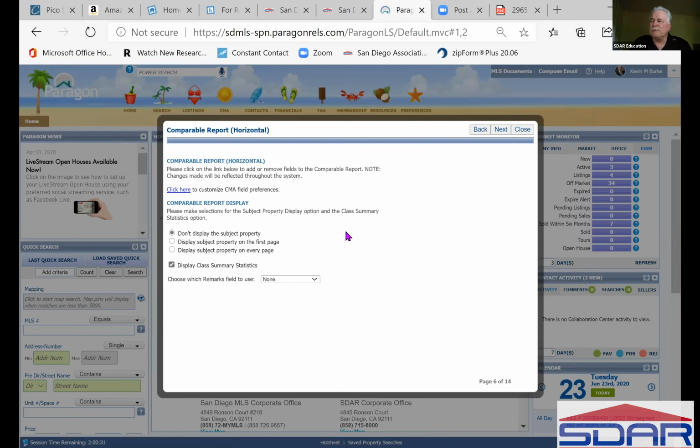I don't display the subject property because this would do it on all the pages. So I don't think that's necessary. I think that depending on the number of comps that I have, I may only have it on the last page. So display subject on the first page or don't display it at all. Let's go ahead and change it. So it's only going to display it on the first page, because remember, if I'm doing a CMA with a buyer or a seller, with either one, I've already picked the property that I want to make the CMA about, right? So if I pick that property, then I want them to see that at the time that they see the report. For the seller, I want them to see the house, not the home. Okay. For the buyer, I want them to see the home, not the house.